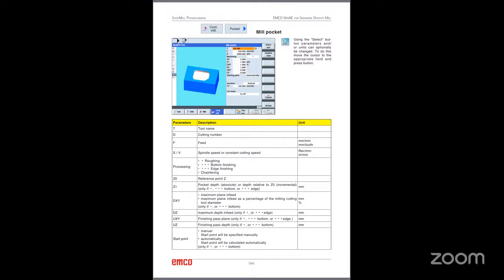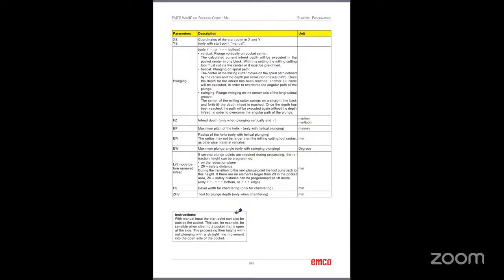Again, we have the parameters similar to the previous one. Tool name, cutting number, feed, speed, processing, Z0, Z1, DXY, DZ, finishing allowances, UXY, UZ, starting point, XS, YS, plunging, FZ, EP, ER, EW, lift mode, FS, ZFS.